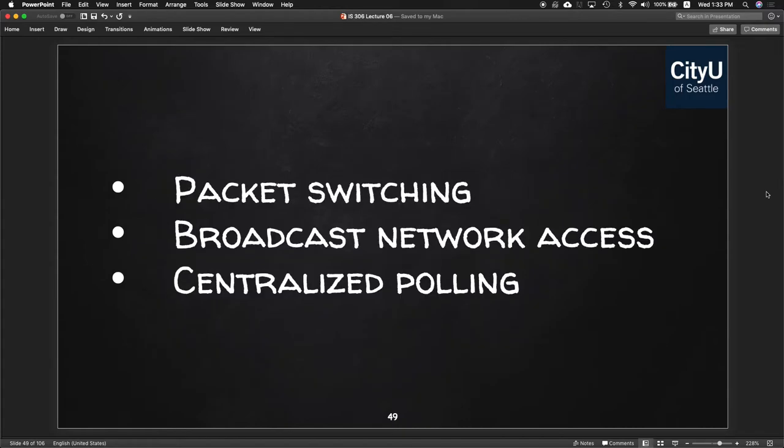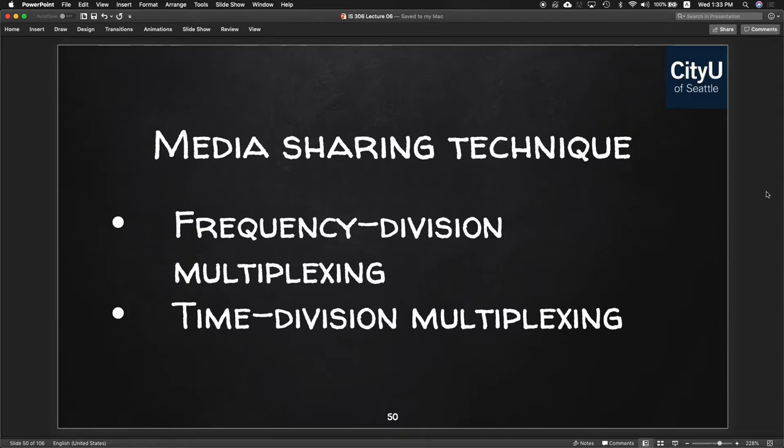Just technical terms. So again, we have packet switching, broad network access, centralized polling. Could skip this for now. Media sharing techniques: we have frequency division multiplexing and time division multiplexing. I'm going to skip this as well, but please let me know if you want me to discuss this, then I can do that next week, because I want to go deeper with OSI for now. But if you want to go with this, it's a very interesting topic just because it deals with video, audio, analog signals.